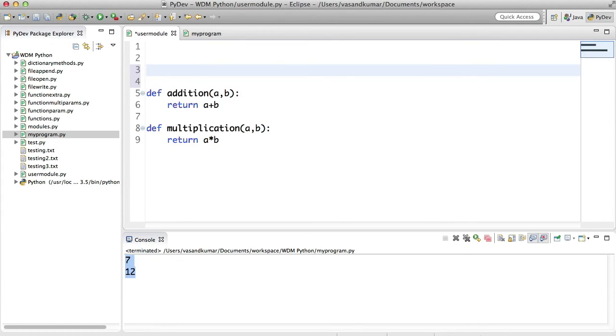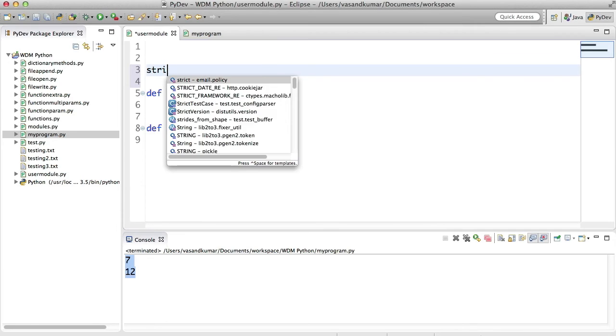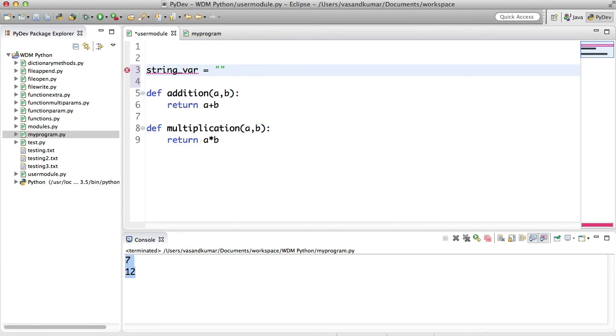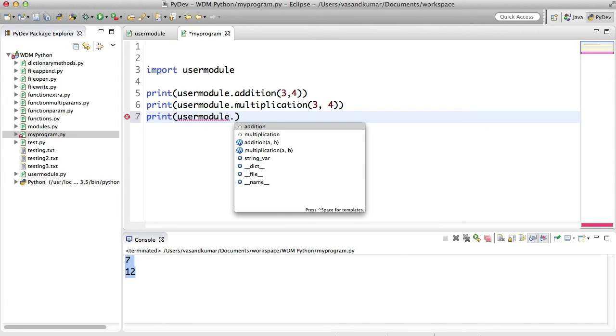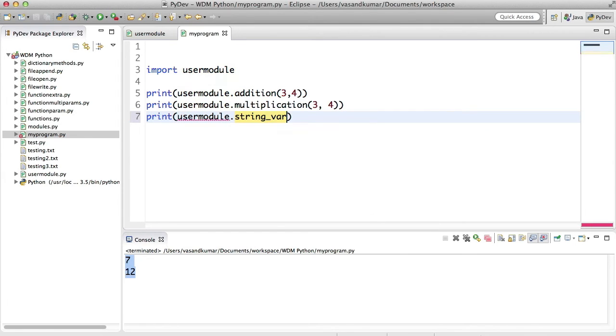So let's create a variable, string underscore var. This is a string. Now go back to your program, usermodule dot string var. Now let's see whether it's working or not. Yes, it is working. So anything in that module, you can access it through your program by just importing that module. So this is how you can create your own module and use them in some other program.